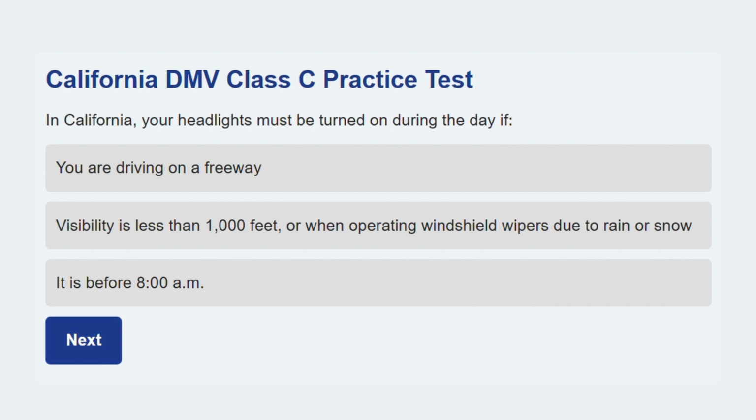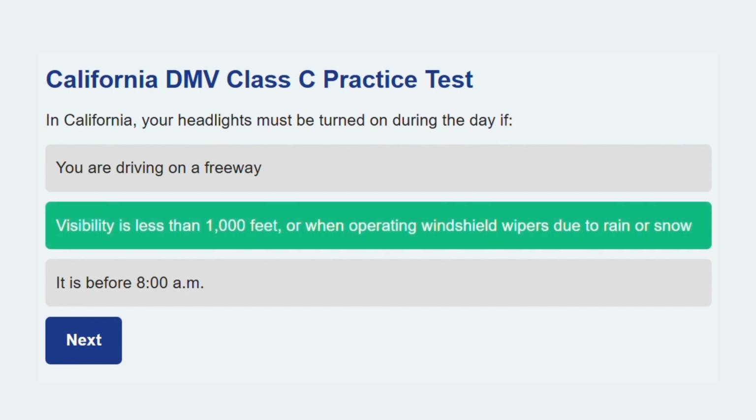Time for the next question. In California, your headlights must be turned on during the day if visibility is less than 1,000 feet or when operating windshield wipers due to rain or snow. The wiper rule requires headlights whenever wipers are in continuous use.